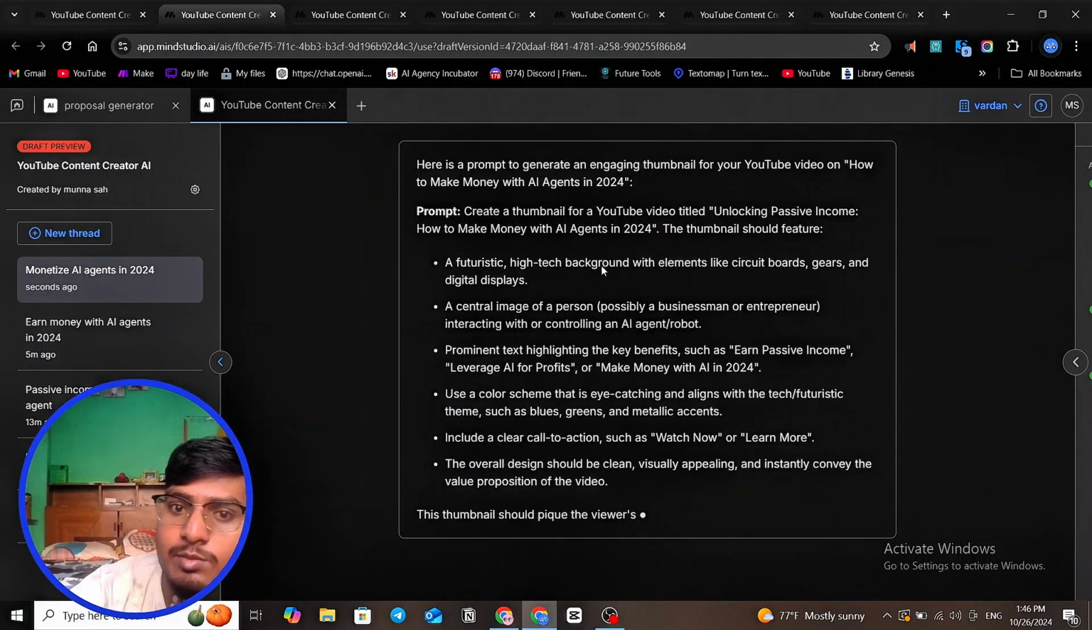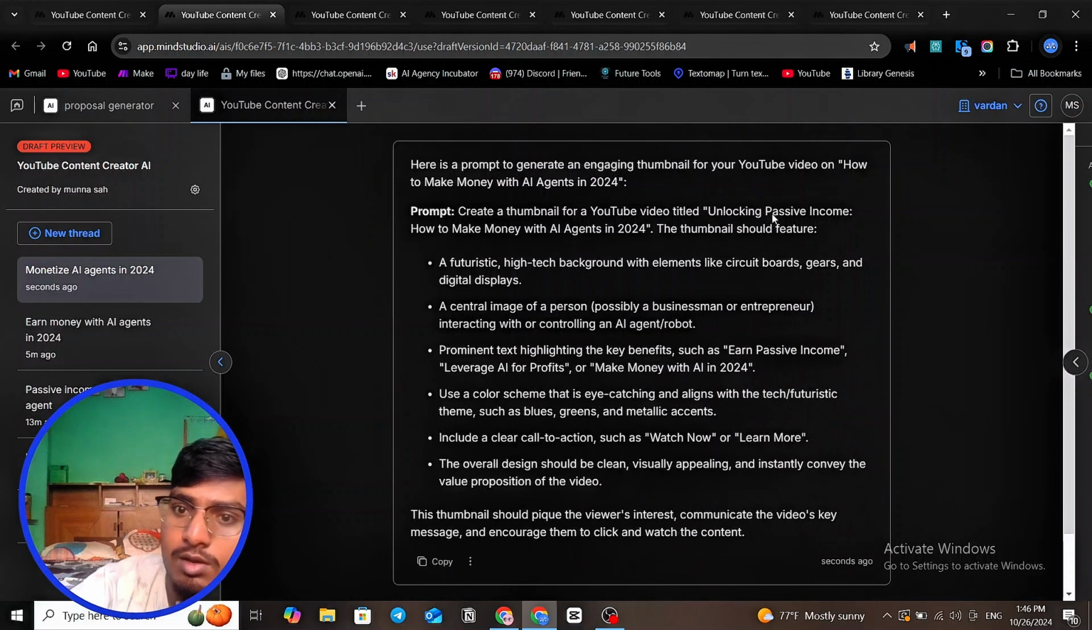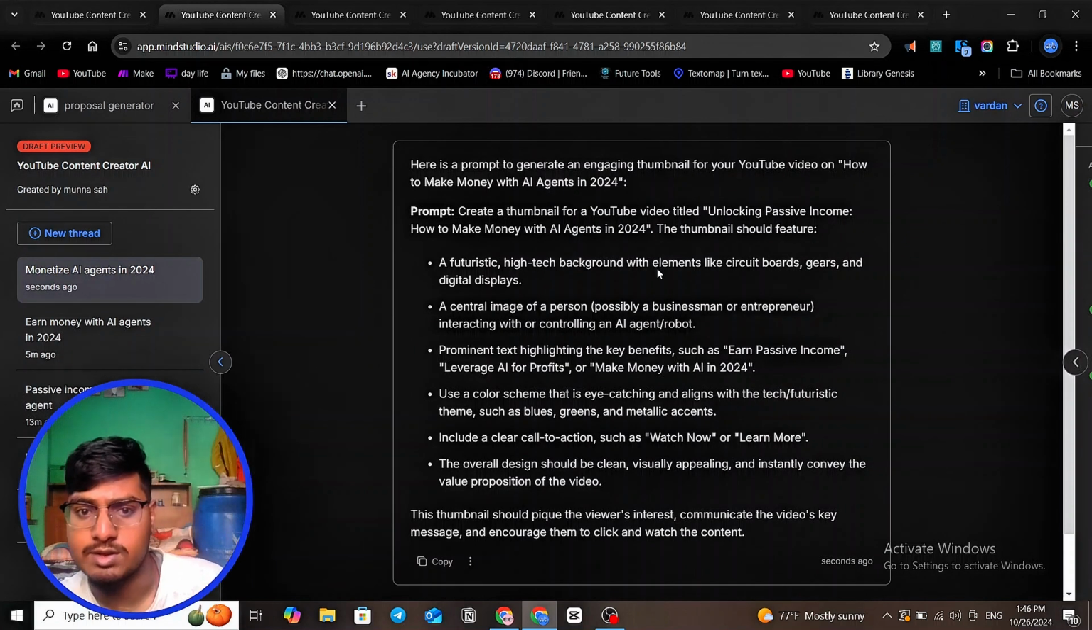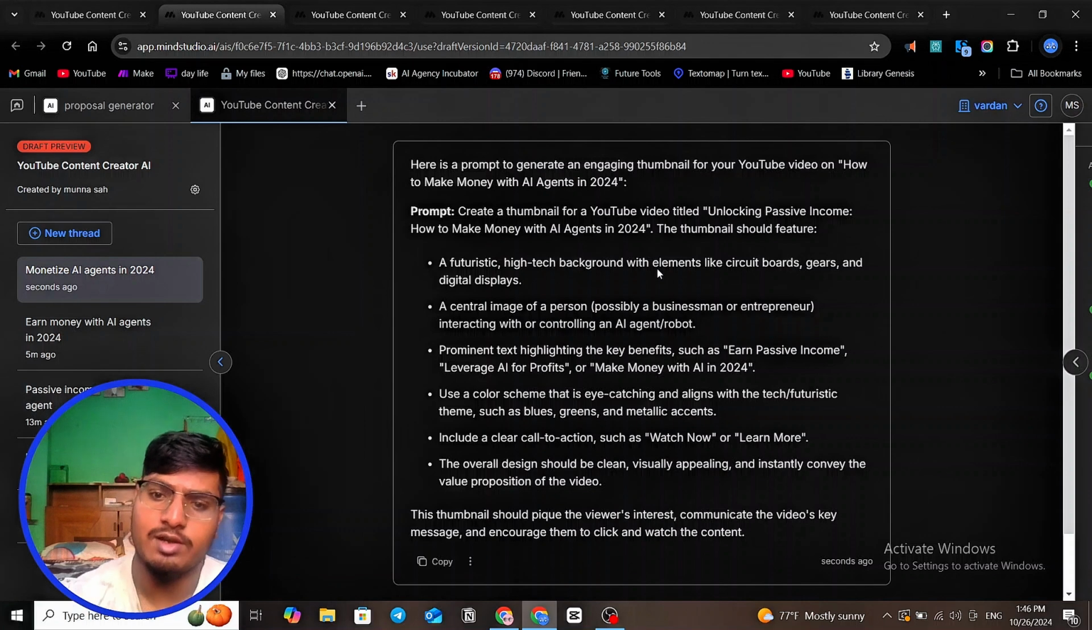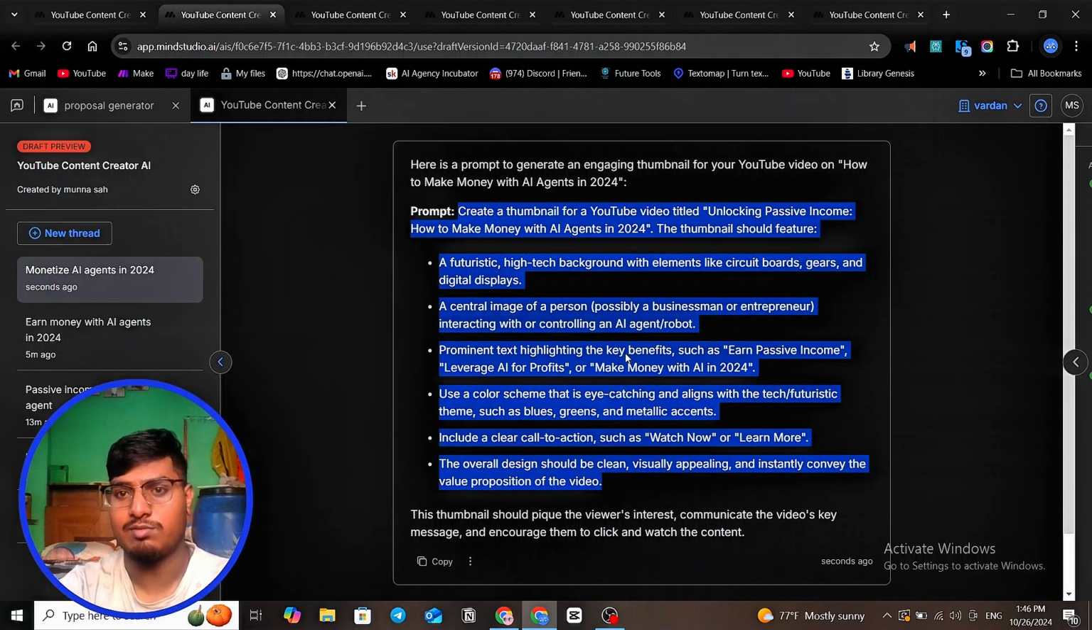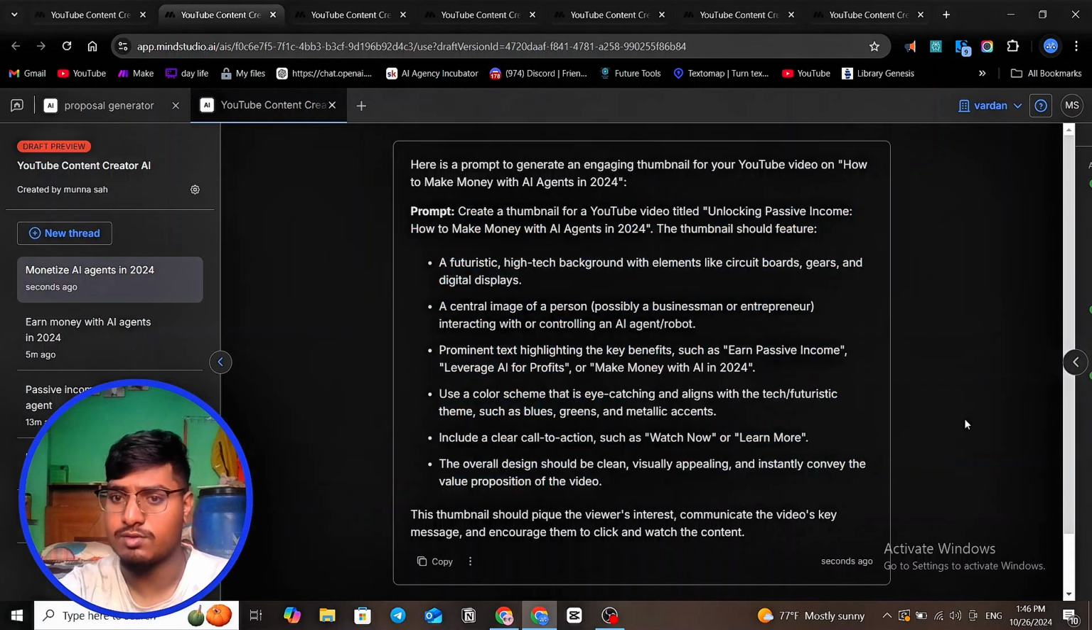Okay, you can see the image is also good. Create a YouTube thumbnail: unlocking passive income, how to make money, a futuristic tech background with circuit board, gear stand, central image of a person, possibly a businessman and entrepreneur like me, interfacing with and controlling an AI agent and robot. Now you just put it in Ideogram and generate it. You can generate an image very well.